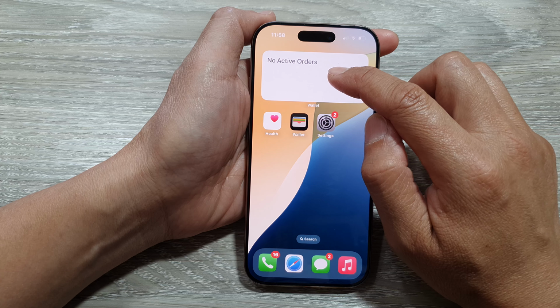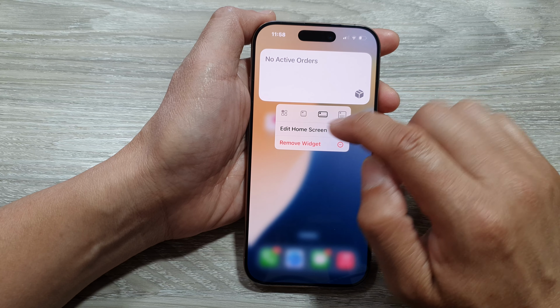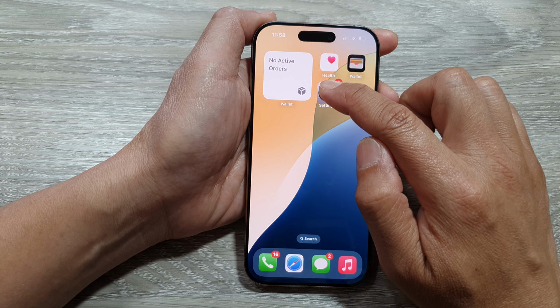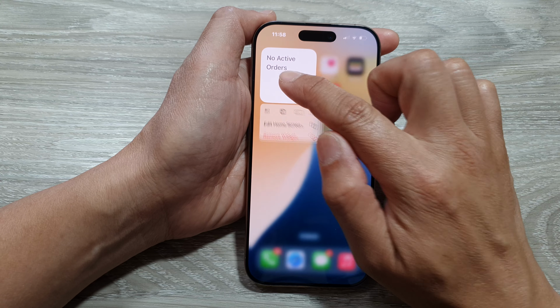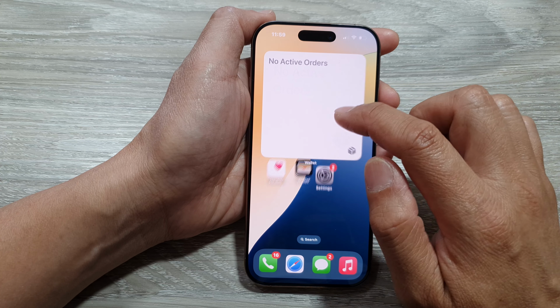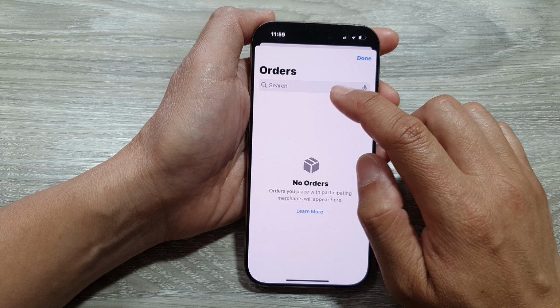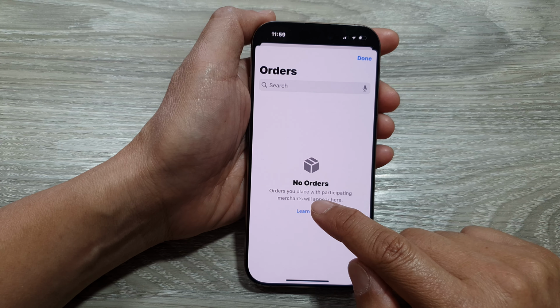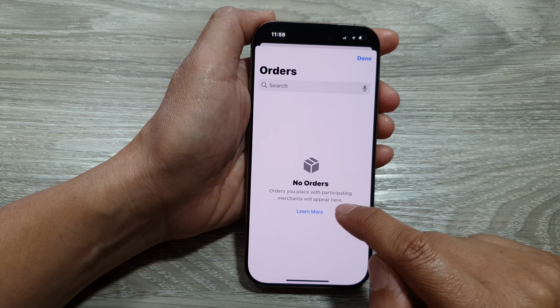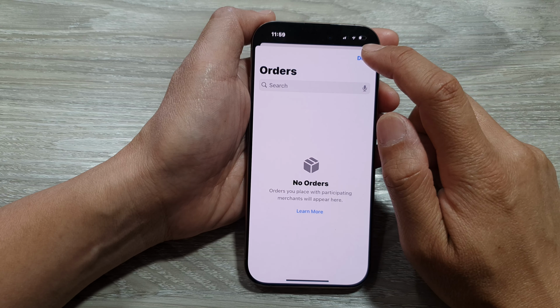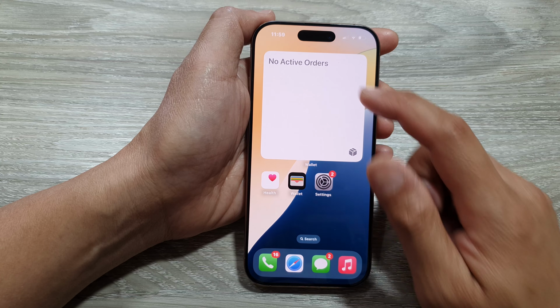Now if you touch and hold on the widget, you can change the size to make it small. So we can change the size and make it large as well. And then you can tap on the widget itself. In here it shows orders, so no orders. Orders you place with participating merchants will appear here. And that's it. At the moment I do not have anything.